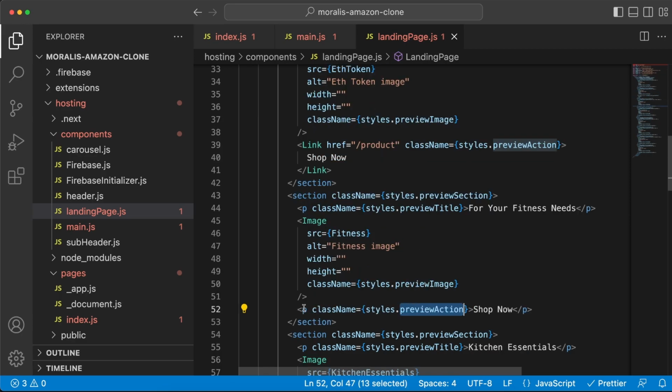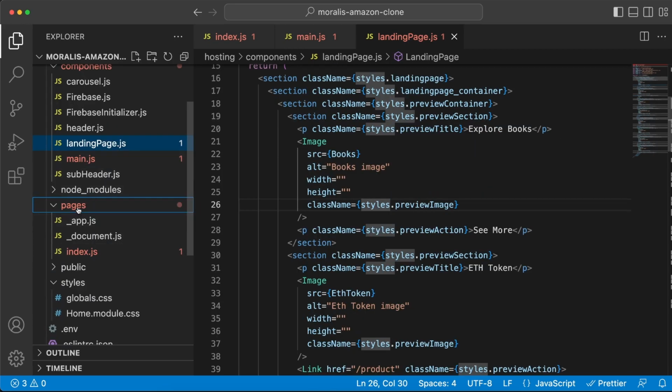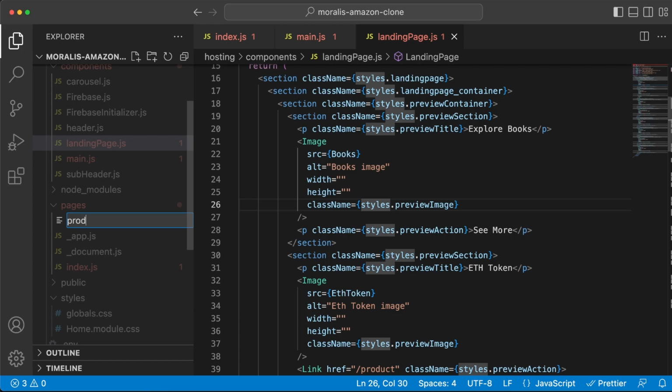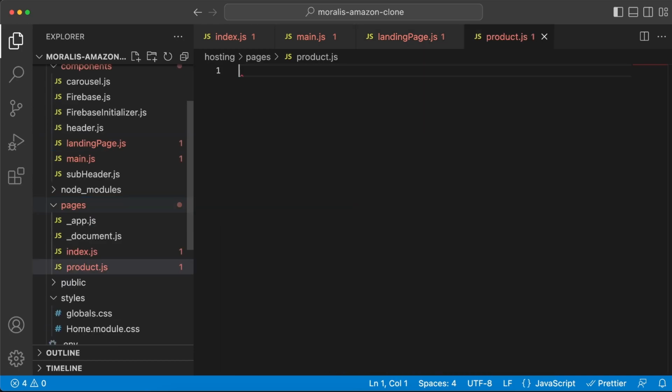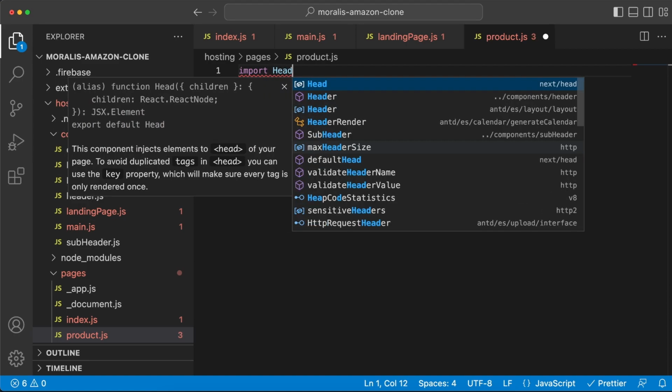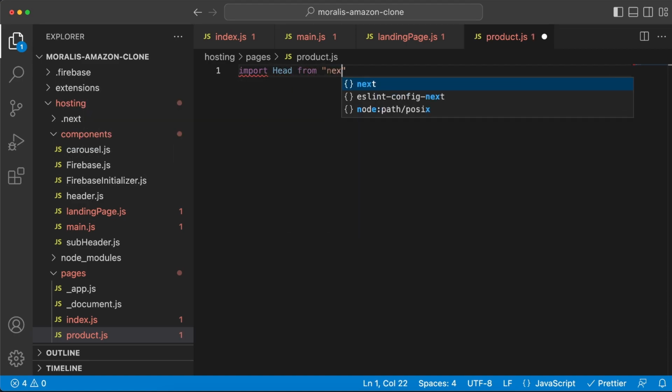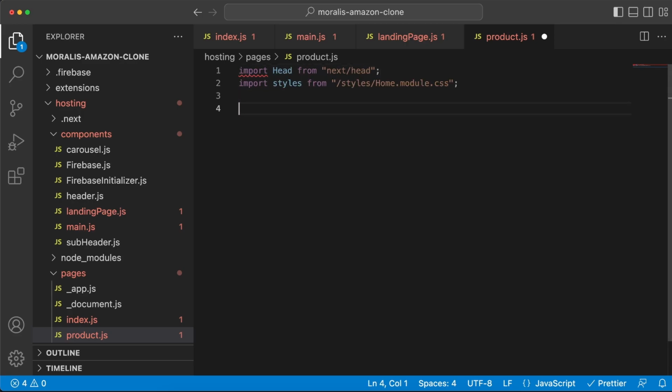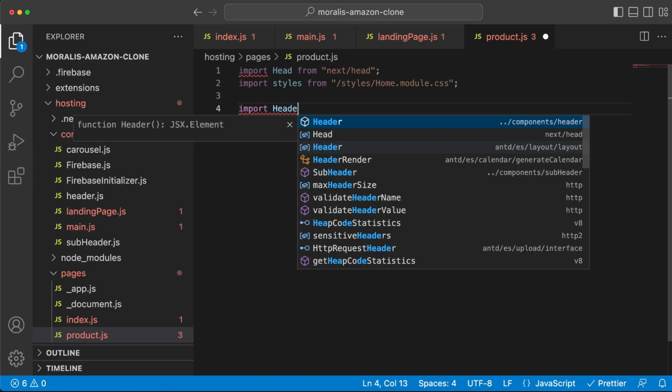So instead of having a paragraph with a class name preview action, we have a link with the same class name. And this links to the page product, which we can create inside the pages folder. So let's do that. Product.js is what we're gonna call it. Let's start by importing a few things. So Head from next/head, like so, some styling, and then 3 components that we're gonna render inside the product page.